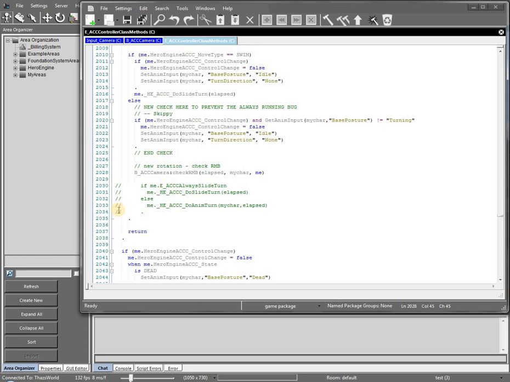Then we're going to comment out this section, which checks the always slide turn. And we're going to set it based on our right mouse button. It's going to override this part.